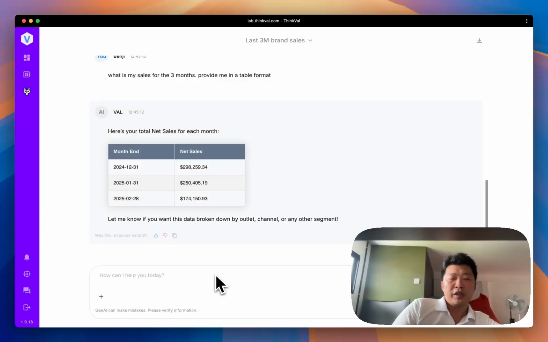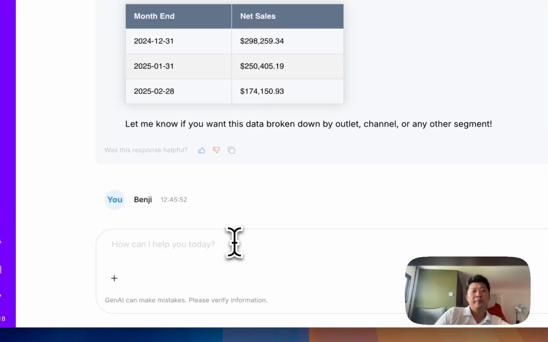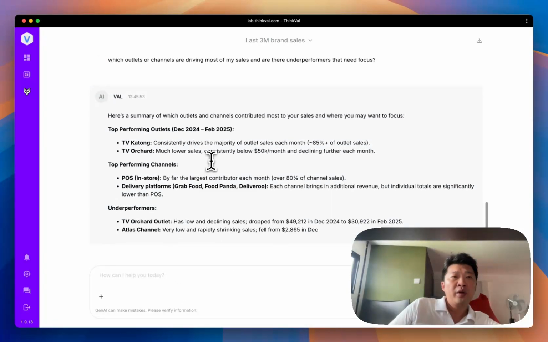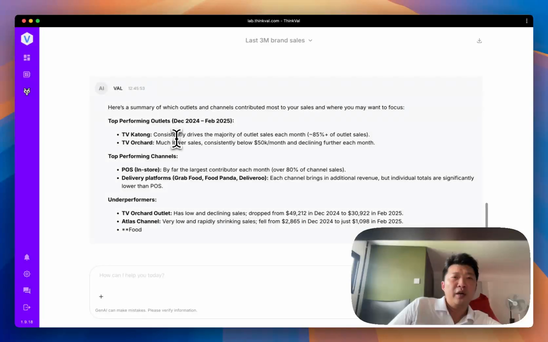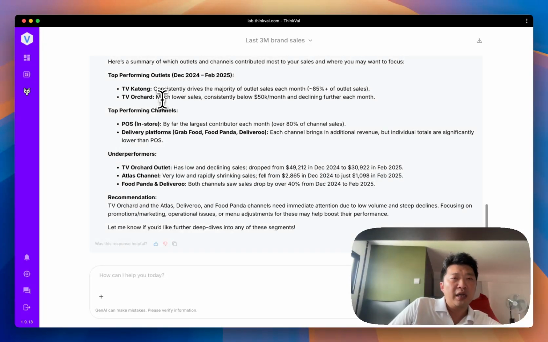Now, the next question is you might ask something a bit more strategic in nature. You just want to zoom in. So which outlets or channels are driving most of my sales, and are there underperformers that need focus? Once you do this, it will once again provide you a review of all the outlets that are performing well and badly. For example, in this case, it tells you that TV Katong drives the majority of the outlet sales. TV Orchard is much lower.